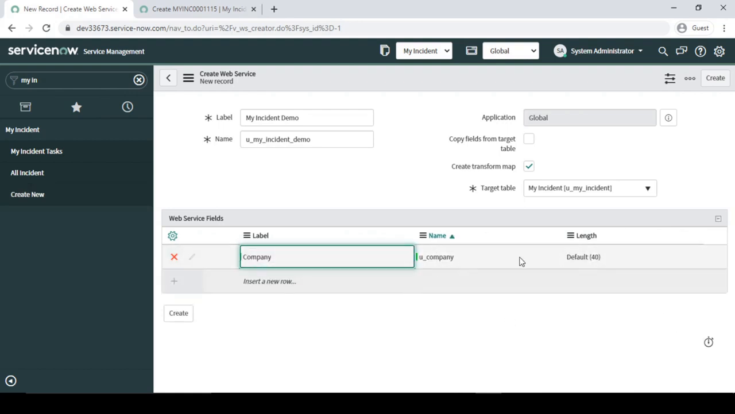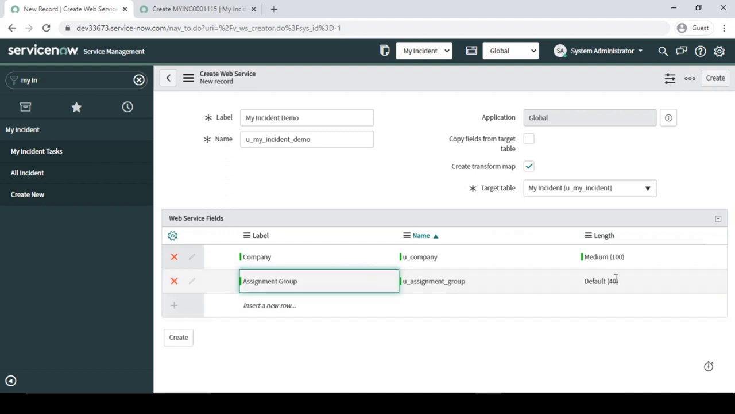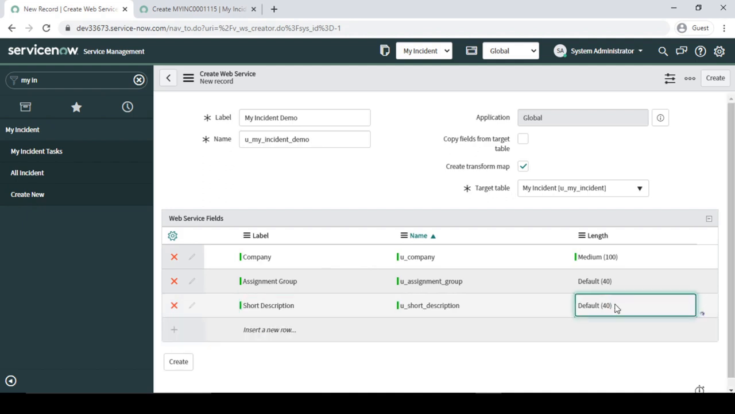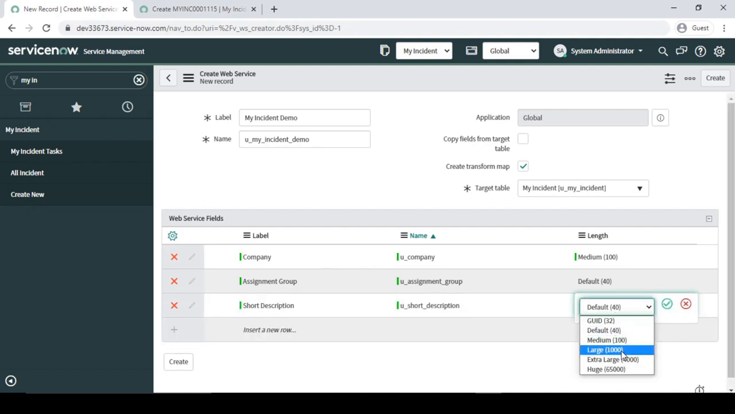And by default it is becoming 40 length, so I'm going to give 100. Fine. Then assignment group, I'm just creating 2, 3 columns, guys. So assignment group also give it 40, and short description. Short description will make it a little bit large. Let's say not 100,000.